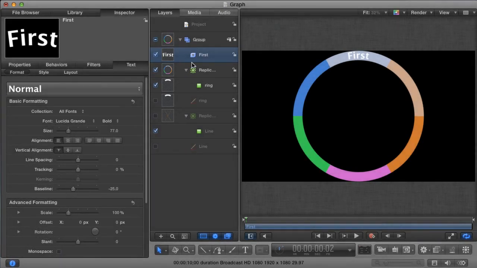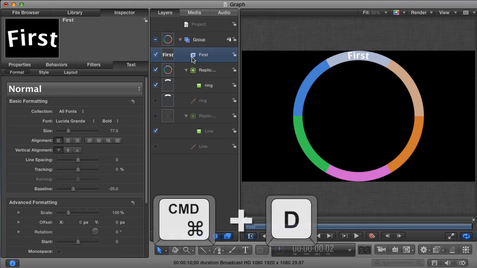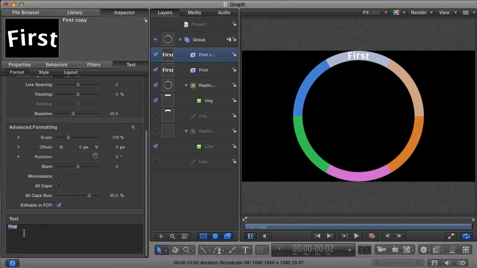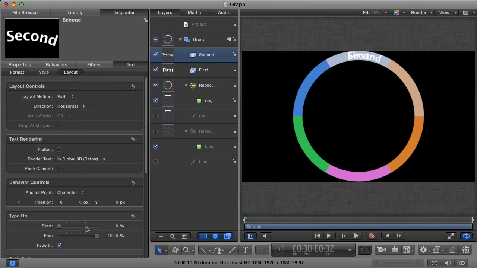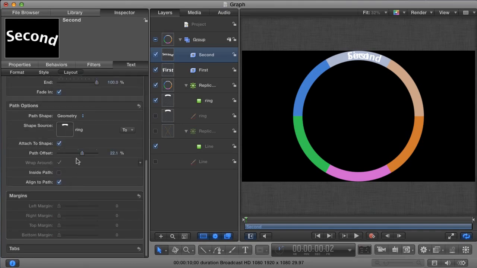Once you get it how you like it, duplicate the text layer, and all you have to do is change the text in the Format section. I'm going to call this one Second. And then go back to the Layouts tab and adjust the Path Offset so that the new text is aligned with a new wedge. Alright, that's how you use replicators to build a graphic with repetitive elements.